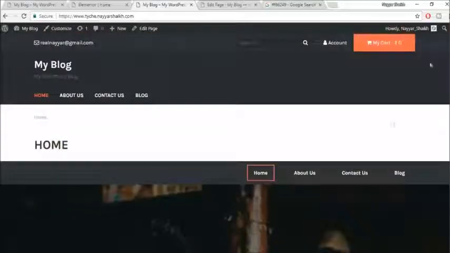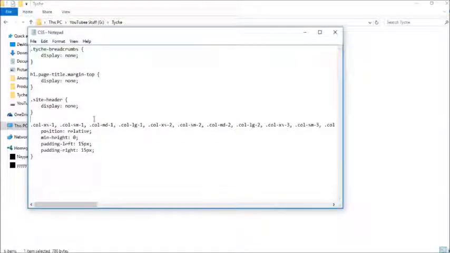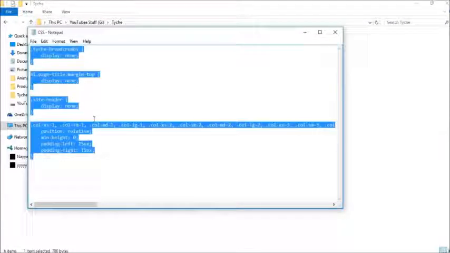Now we need to get rid of this thing, this one, the breadcrumb, and this header section. We only need the top header section. We don't need all these things. These are just consuming a lot of space. We don't need this. So I have a CSS code for that. I have given that also in the file. If you download that file, you'll get it for free. This is the code. You just have to copy everything from here.